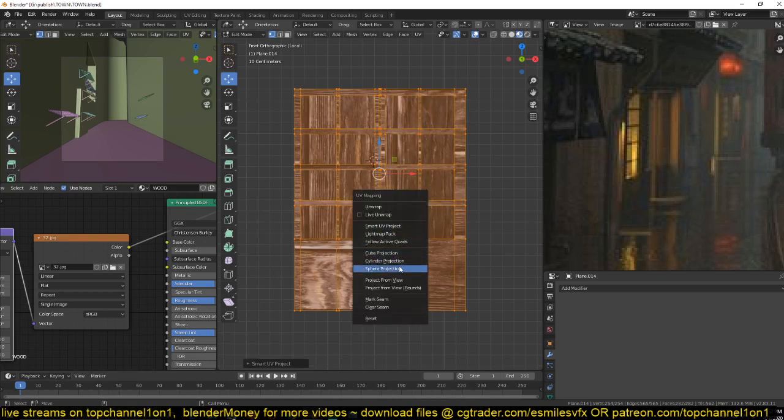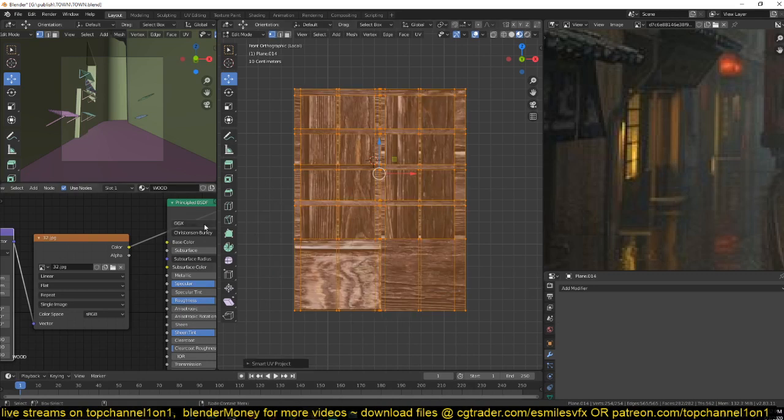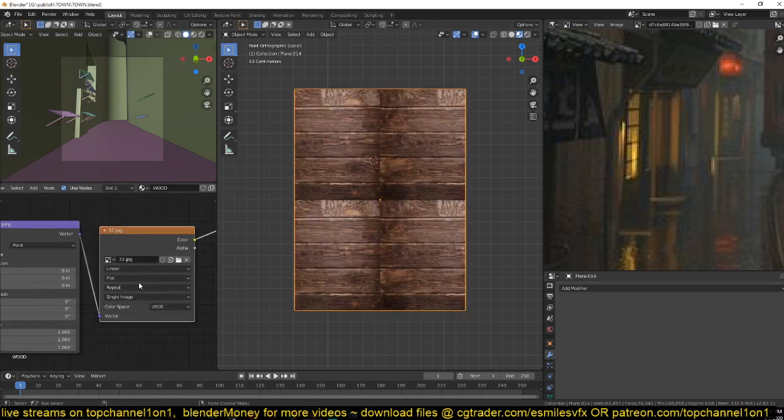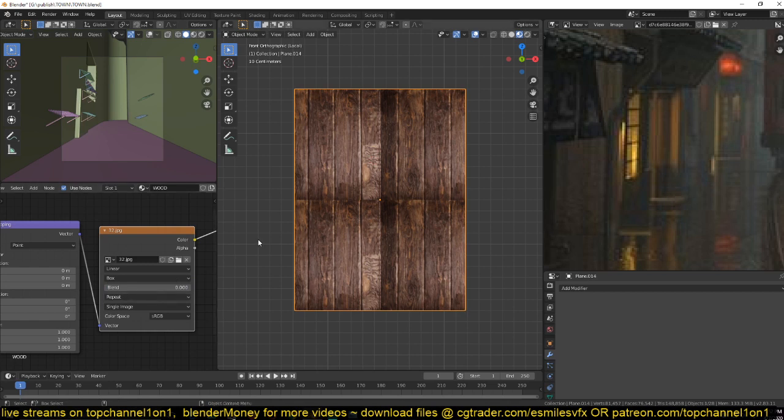Or let me just use object mapping like that.